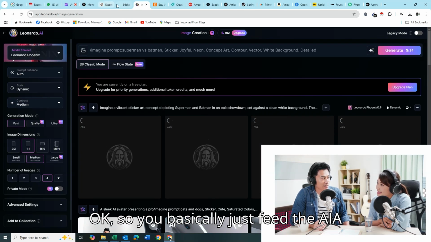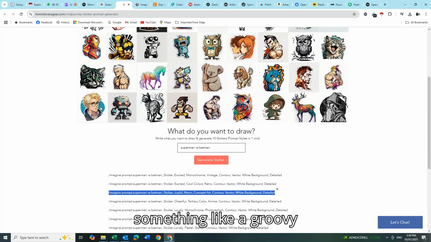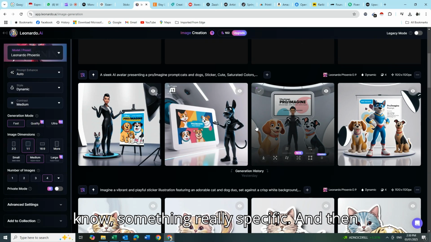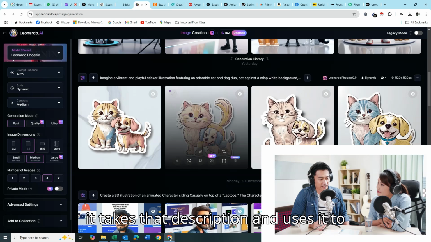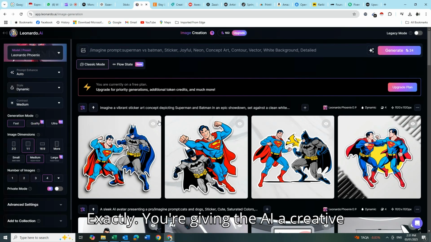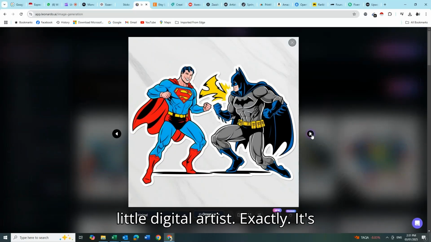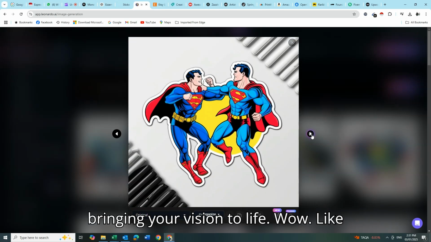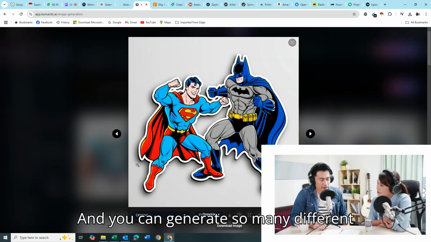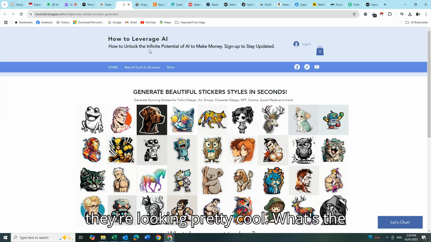So you basically just feed the AI a text prompt. You could say something like, a groovy retro robot playing a guitar, something really specific. And then it takes that description and uses it to generate unique designs. So you're kind of like the director. Exactly, you're giving the AI creative direction, and it's your little digital artist, bringing your vision to life. Like you have a whole team of designers at your fingertips. And you can generate so many different variations instantly.